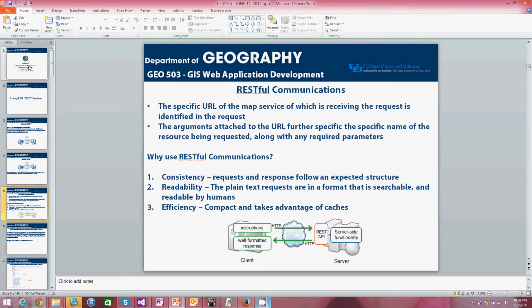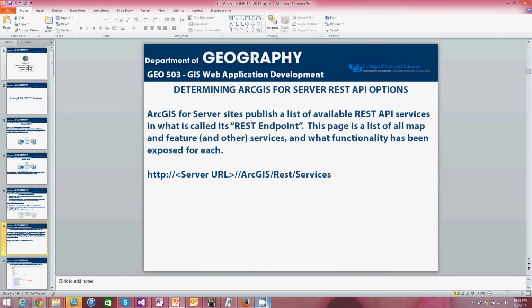Why does ArcGIS server use REST, and why would we use REST in other types of requests? Consistency, readability, and efficiency. I think probably one of the best of these three that I think of most is the readability. REST requests are plain text requested in a format that's searchable and readable by humans. Since it's a URL, it can be bookmarked. So if you have a particular REST query that you want a user to repeat, you bookmark it just like you would bookmark any other URL or any other web page that you would return to.